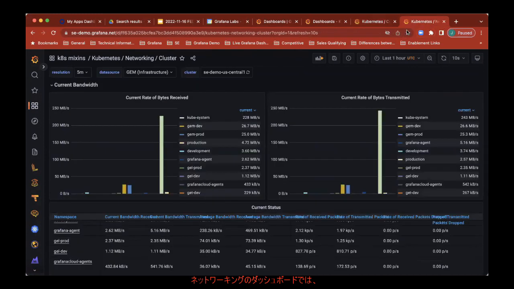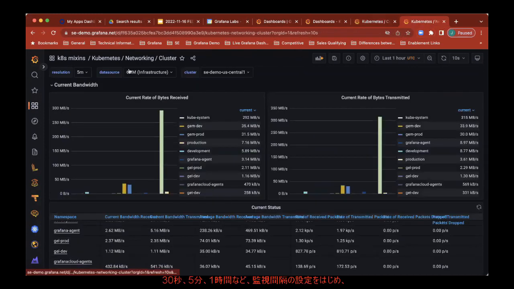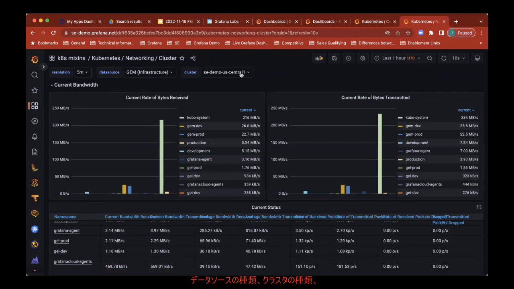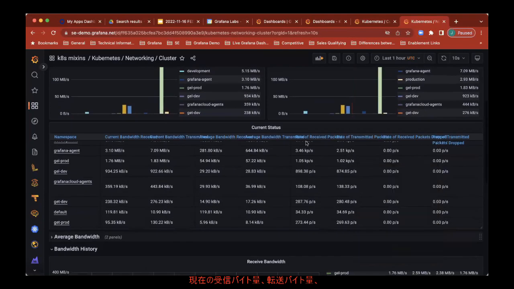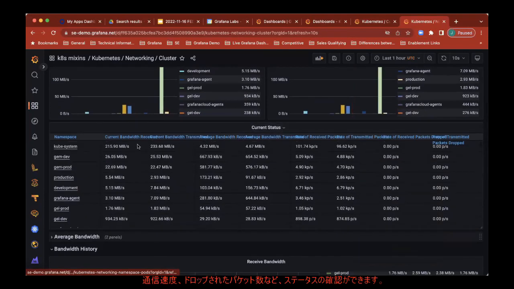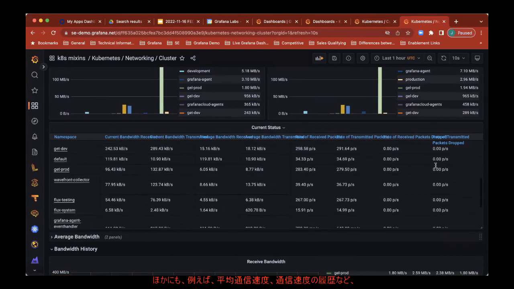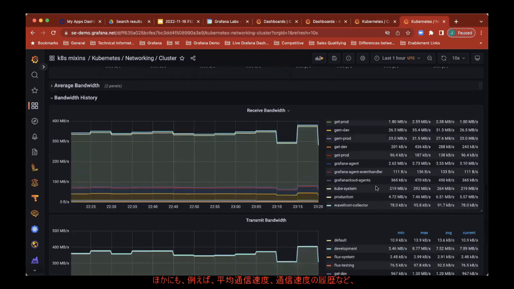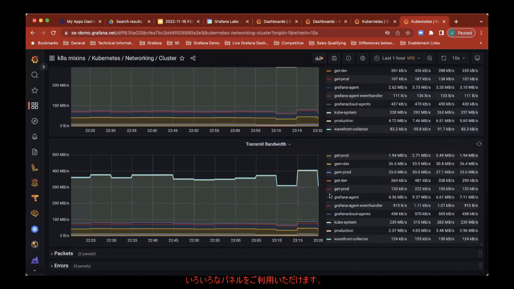Then you also have other dashboards, like, for example, networking, right? You want to see the resolution every 30 seconds, 5 minutes, 1 hour, up to you, right? And then which data source, which cluster you're looking at. And you can see, from a current bandwidth, for example, transmitted network bytes, the status, what the current bandwidth is, etc., packets dropped, right? And then if I keep going down, you can see there are other different panels like average bandwidth and bandwidth history. So these are all out of the box, ready for you to use.